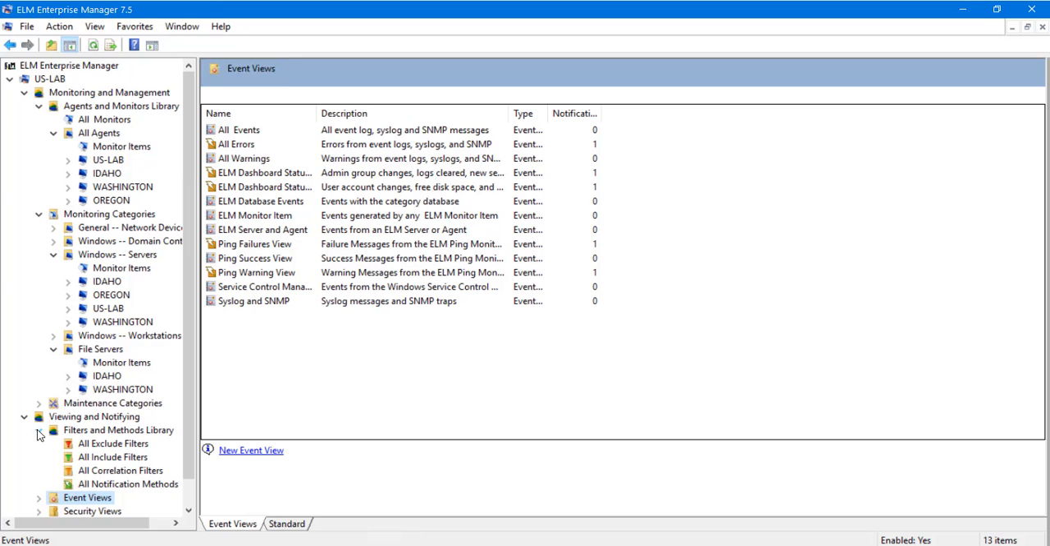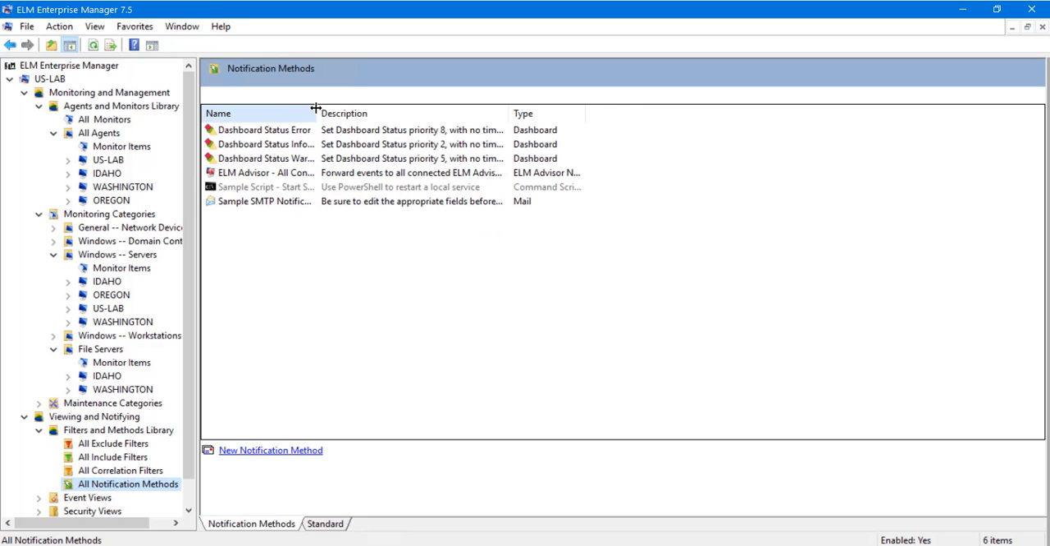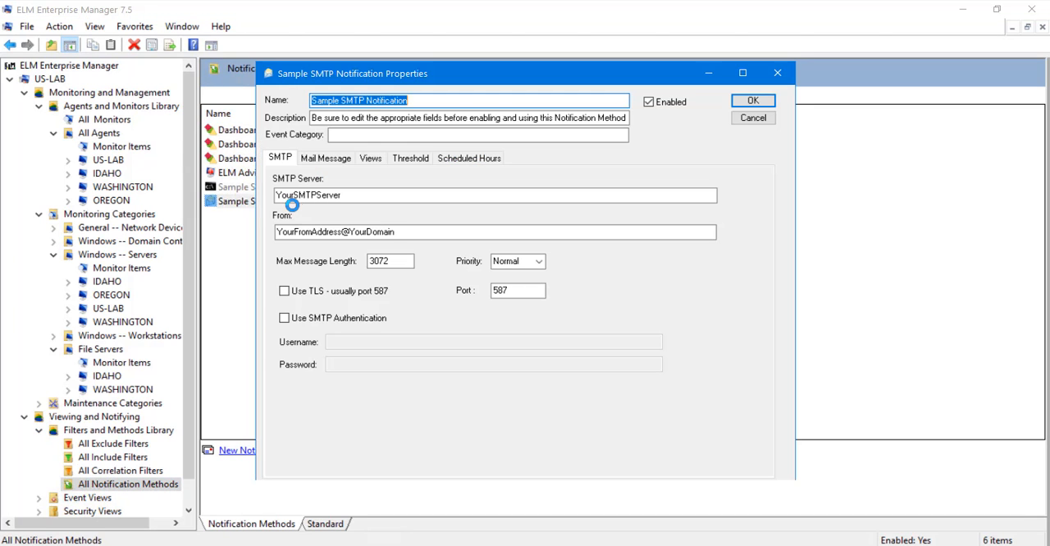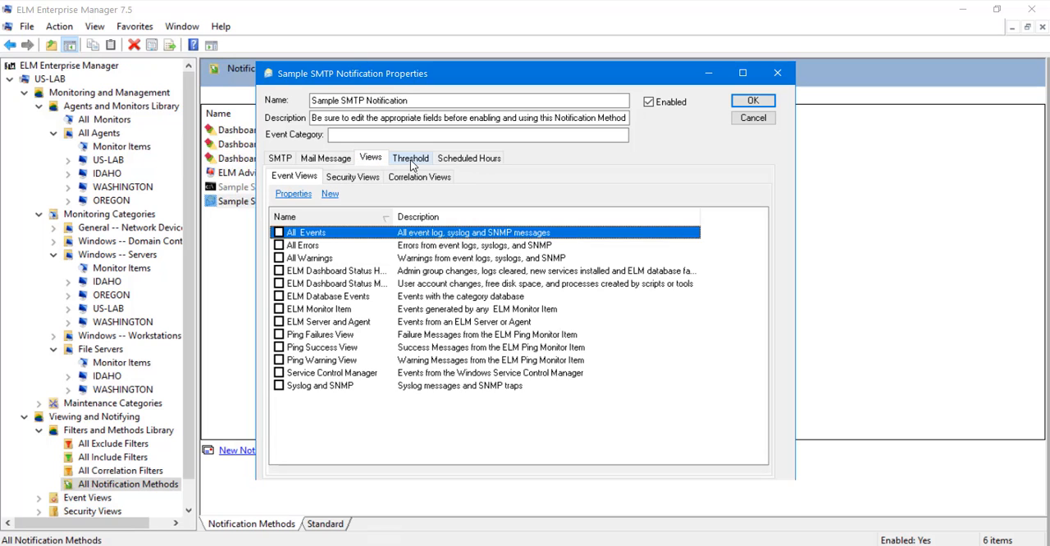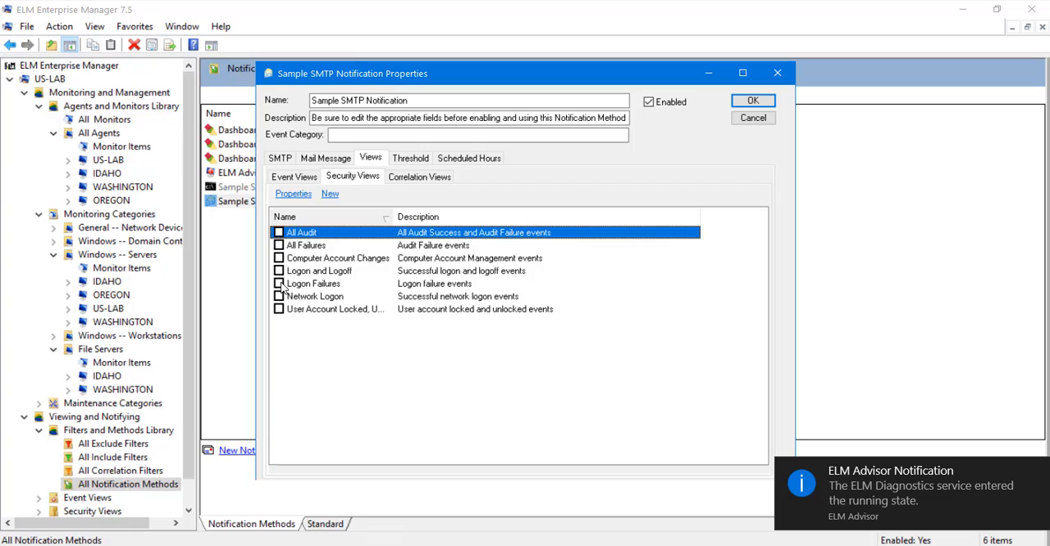These are the default notifications found in ELM. We'll take a quick look at the email notification for starters. Here you would configure your email host, user, sender, and you can customize the mail message itself. Here we decide which view to assign this notification to. In this case, we will select logon failures and security views.